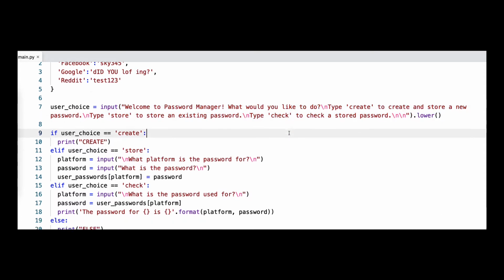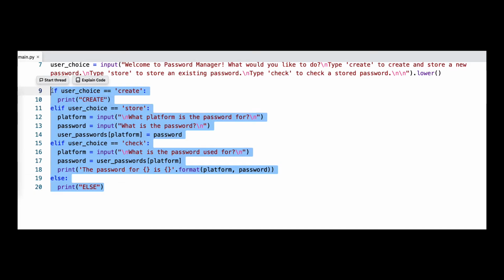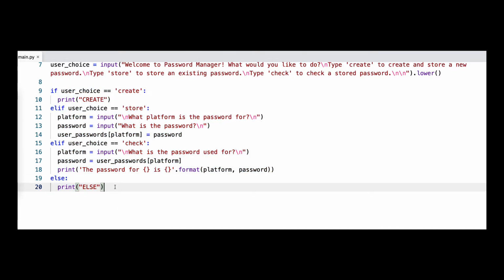And then in our conditional statements from lines 9 through 20, we handle 4 conditions. In line 9, we handle the condition for if the user types create. So this is line 9. If the user types create, currently we don't do anything. That's what we're going to do next. But if the user types create, the code is run right here. Else, if the user types store, we run these lines of code.